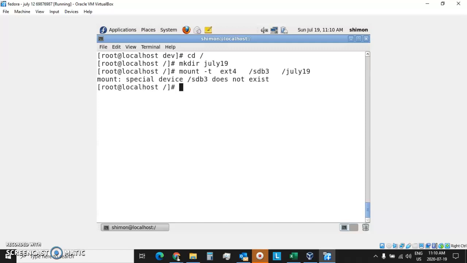So let's go ahead and mount, and it's telling me SDB3 doesn't exist. And of course, we can see why. If we look at that command carefully, we can see exactly why we got that error message. Remember what and where? Well, that's what we're going to mount, SDB3, but is SDB3 located in root? No, it's not. It's located inside dev.